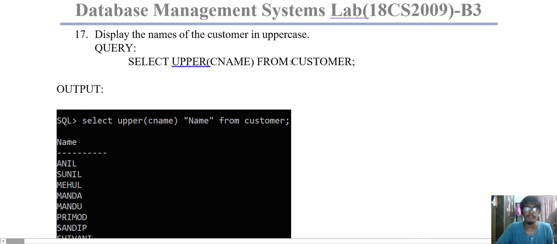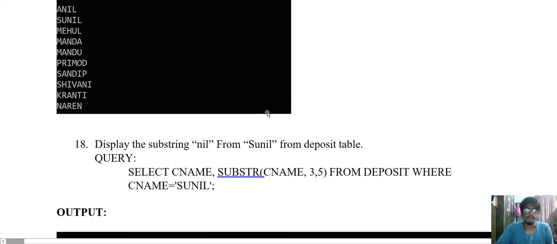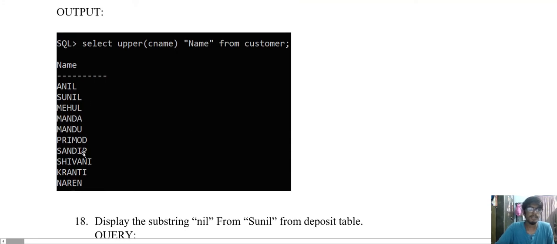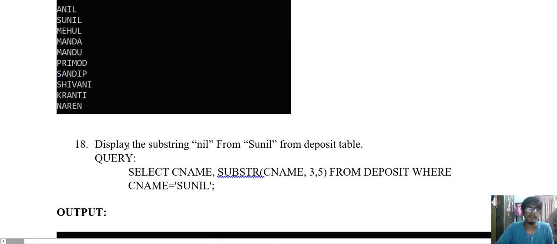Next question is display the names of customers in the uppercase. For this, the command which is a predefined function is upper. So the command is select upper of C name, that is customer name. I have to put it in a name, so I will be putting in double quotes, from the customer table. The following names will be converted into uppercase.